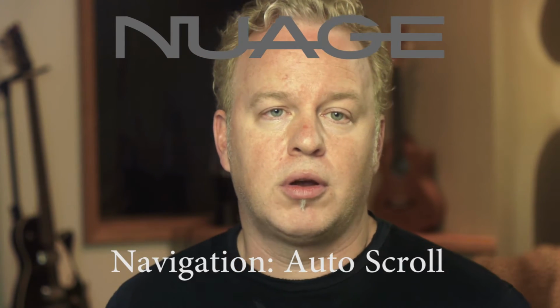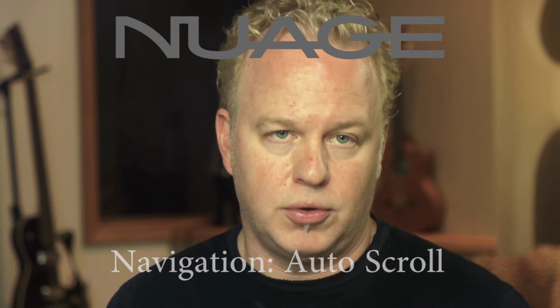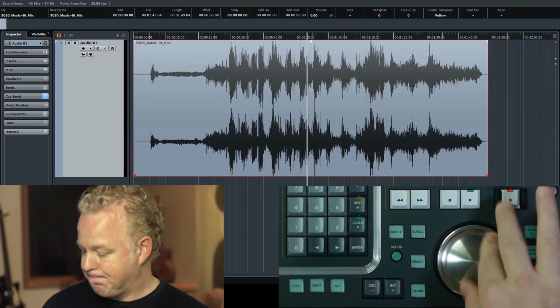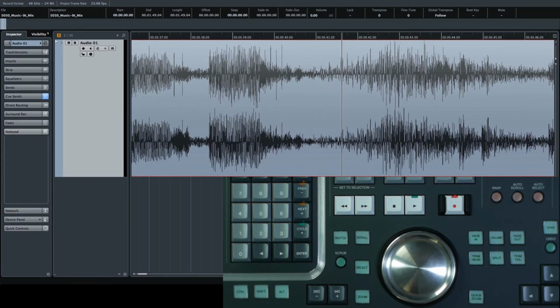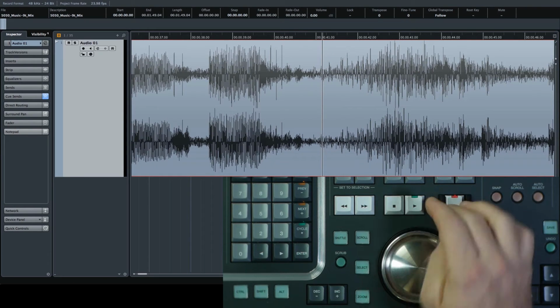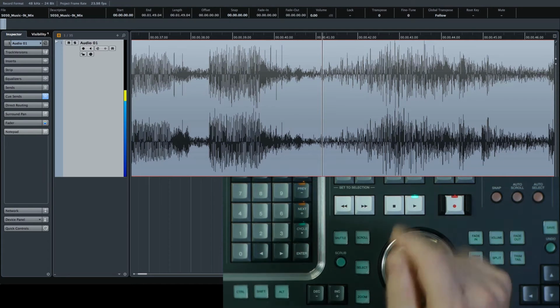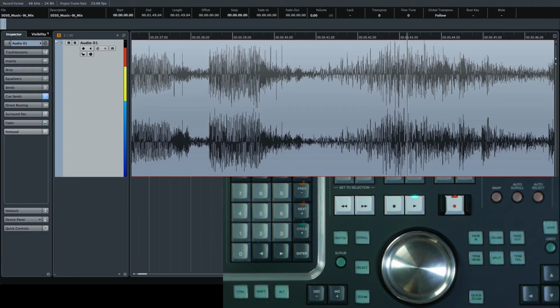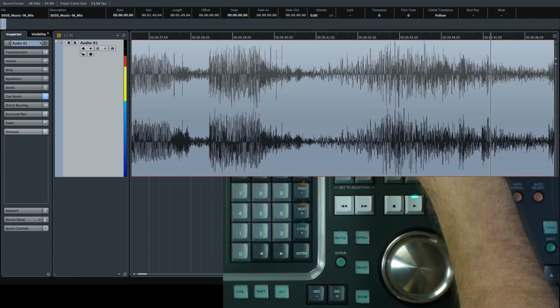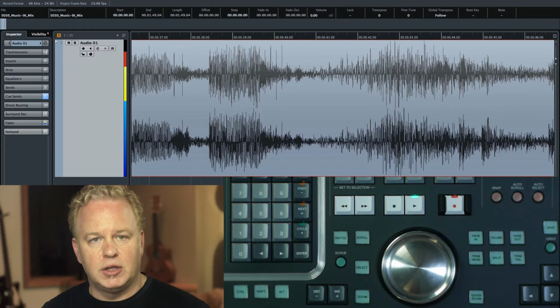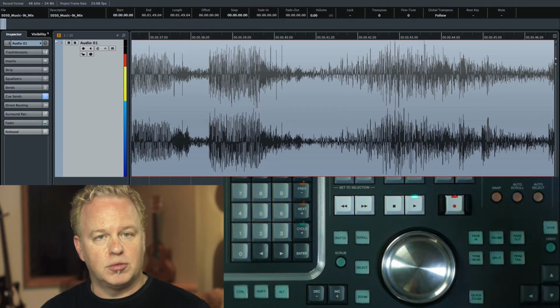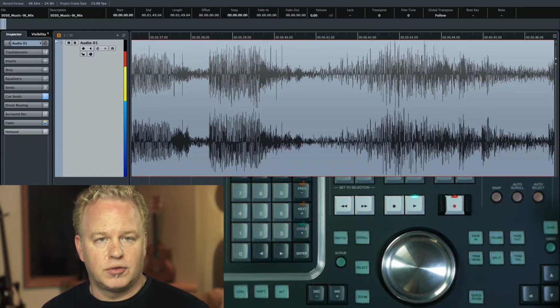In this video, we are going to talk about the auto scroll mode in Nuendo and Cubase and how we can use that with NUAGE master unit navigating. So by default, when you are playing back the project and the cursor goes off the screen, you just won't see it anymore. It'll disappear. The project will continue to play, but you won't see the cursor.